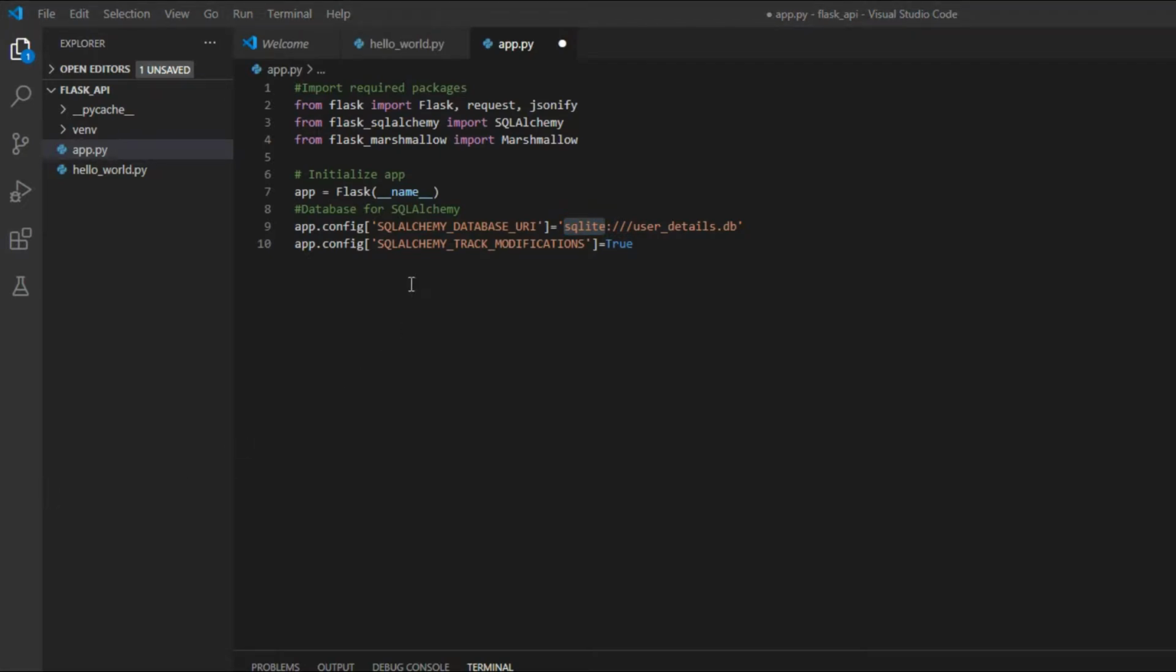Then we are going to initialize our database. We simply instantiate SQLAlchemy with the app, so that it will initialize the database. Then we are going to initialize Marshmallow. Okay, we have initialized Marshmallow.